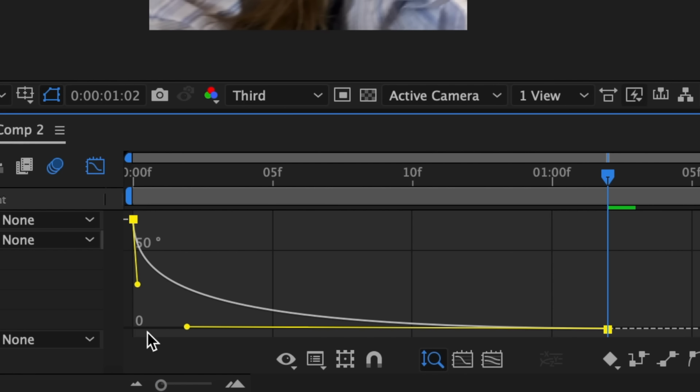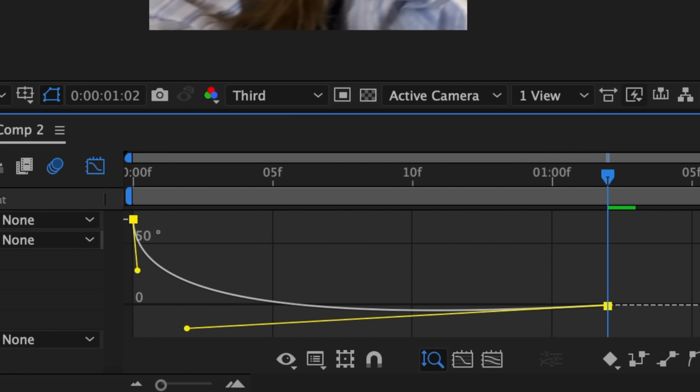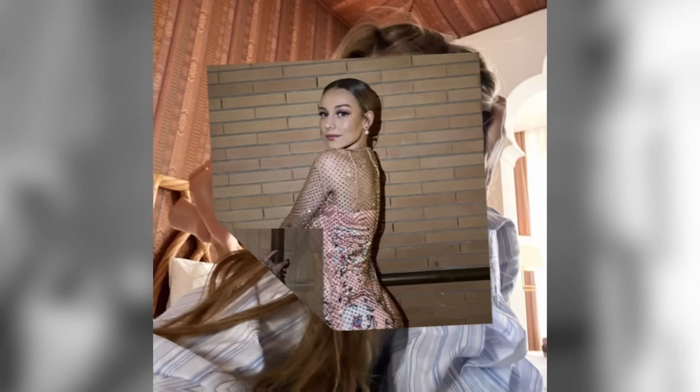Now, however, we're going to drag this bottom dot a little bit low, so it kind of dips below this equator type thing. So basically, as our clip is coming out of that 70-degree rotation, it's going to go a little bit negative before it goes back to 0. And this is what it should look like.